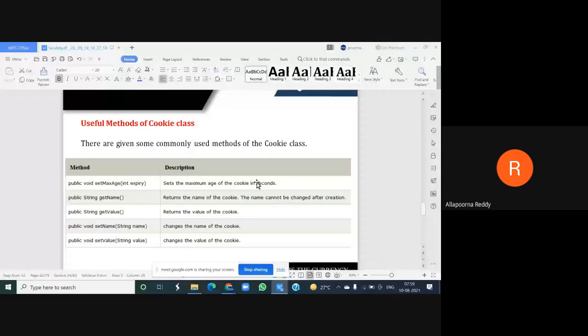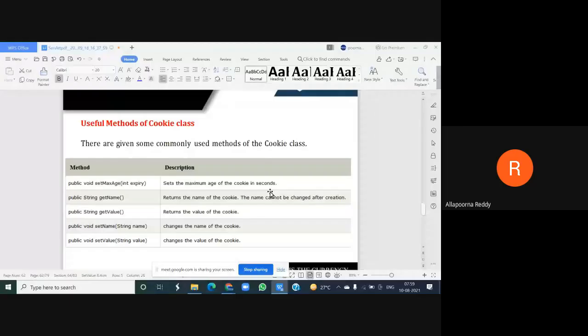So it's a maximum age of cookie. It sets the maximum age of cookie in seconds, right? Next, the second one, public string getName. So what is public string getName? It returns the name of the cookie, and remember, the name cannot be changed after the creation. I can say that the name cannot be changed after the creation and once the session has been started.